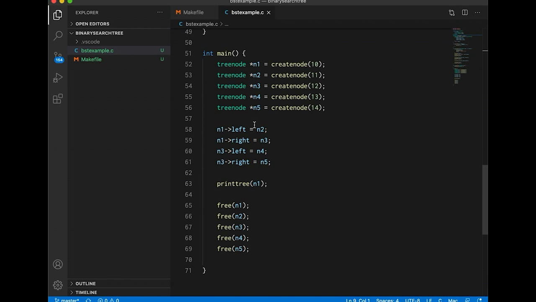Now today I want to add two new functions to my tree. One that inserts a node into the tree in order, of course, so that we have a binary search tree.